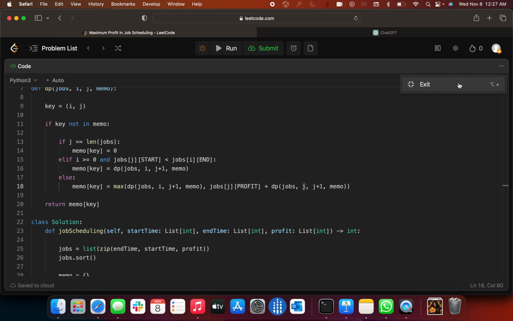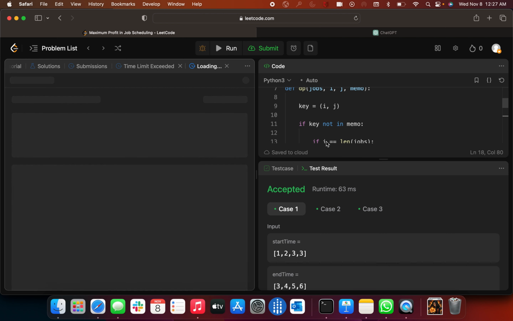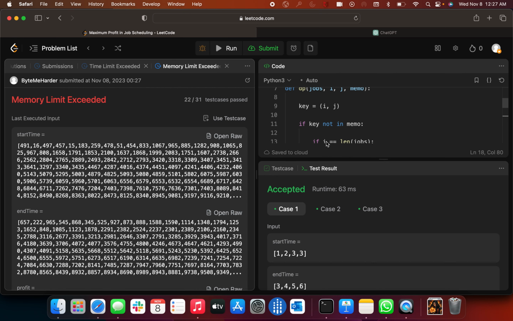Let's give this a whirl, shall we? See if this pleases the LeetCode gods. Before we had 15 test cases pass, let's see where we end up. So, 22 test cases passed now, but we hit a new problem also. Our memory limit was exceeded. So that means our algorithm is using more space than the LeetCode gods want us to.